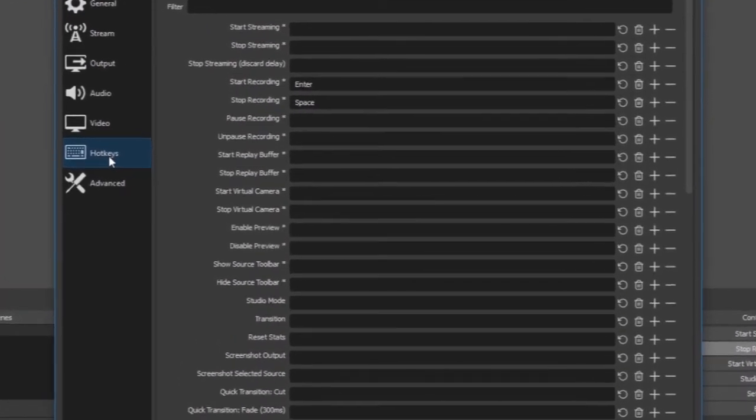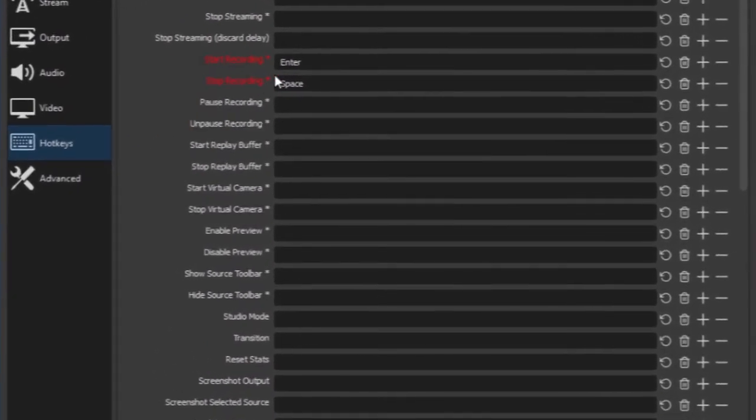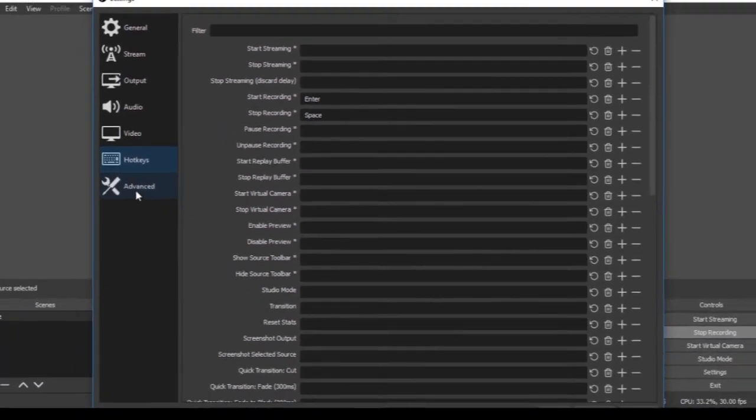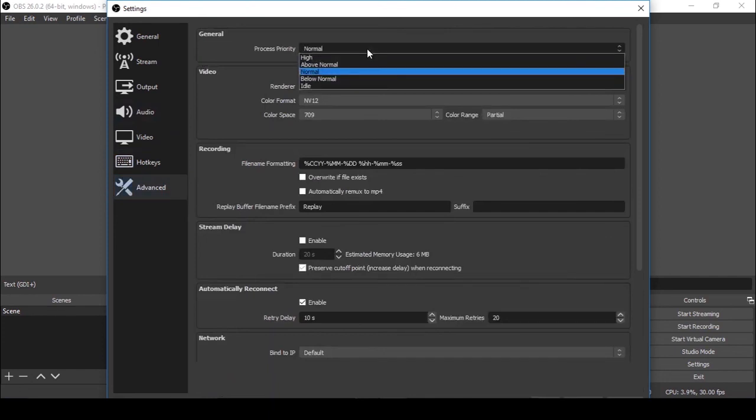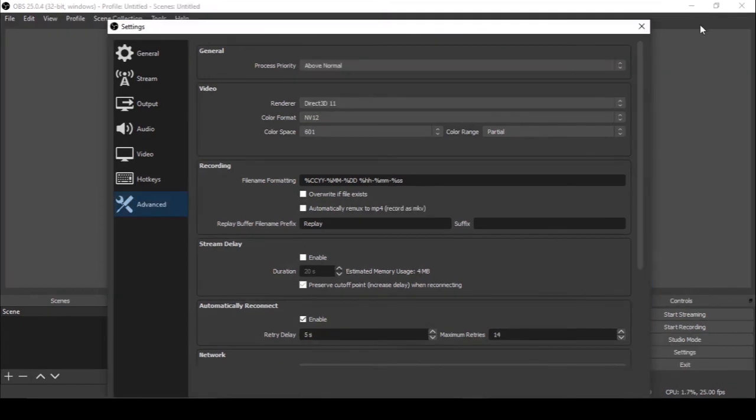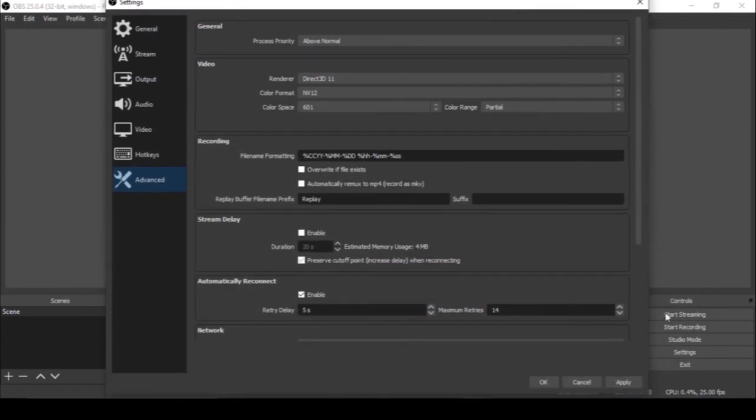This hotkeys section is where you can assign keyboard shortcuts. I only use a few shortcuts. Enter to start and escape to stop. And for the last setting category, which is advanced, for most of you the default settings should work. I will keep advanced settings as default. After changing settings as you prefer, make sure to click apply and then press OK.